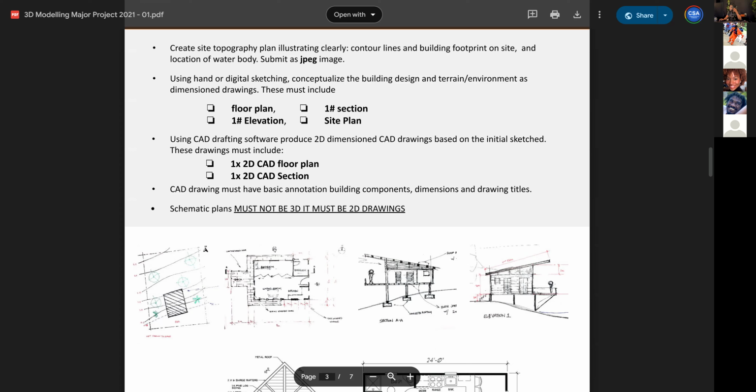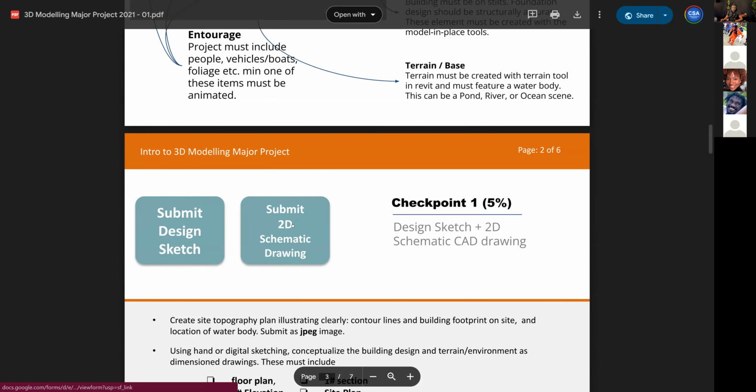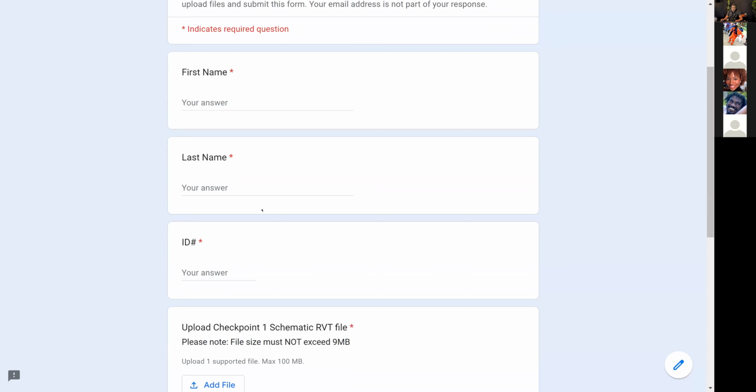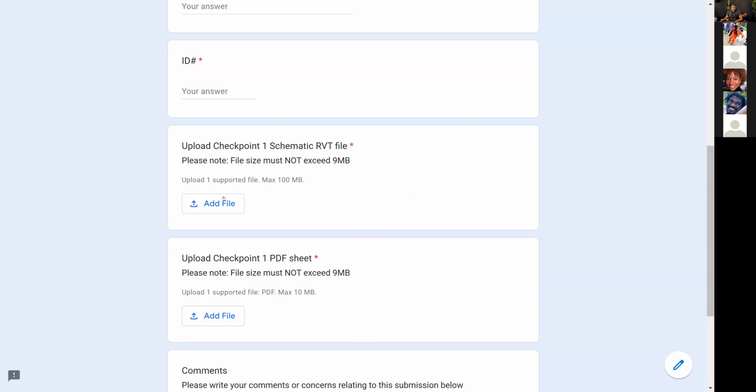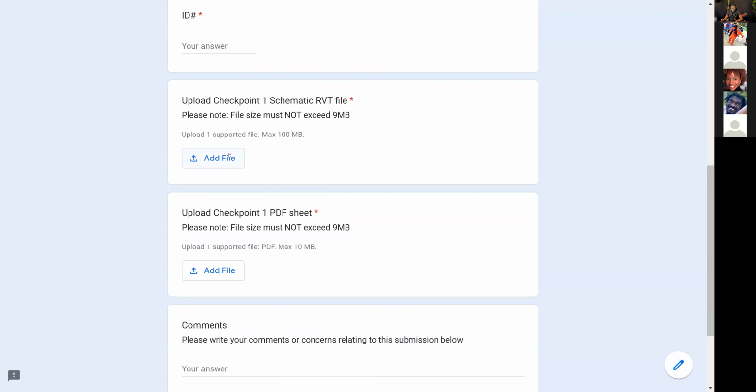Excuse me, sir. What's up? The form to submit this is asking for the PDF and the schematic Revit file. So the persons who want to do it in CAD can't really work, you know? It's okay. It's fine. You just submit the CAD file here.